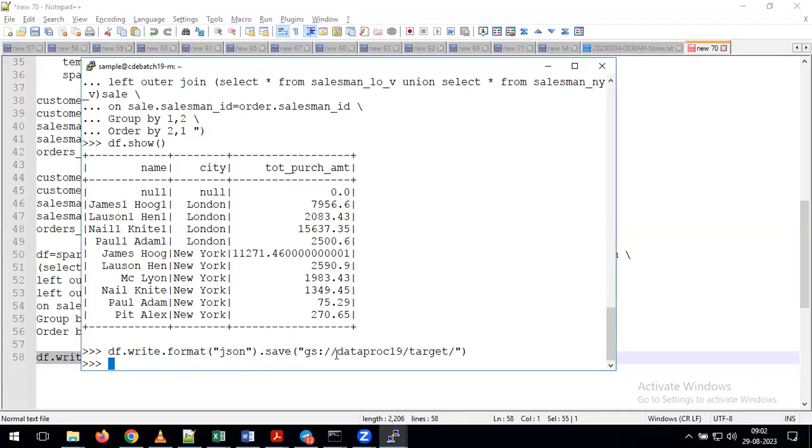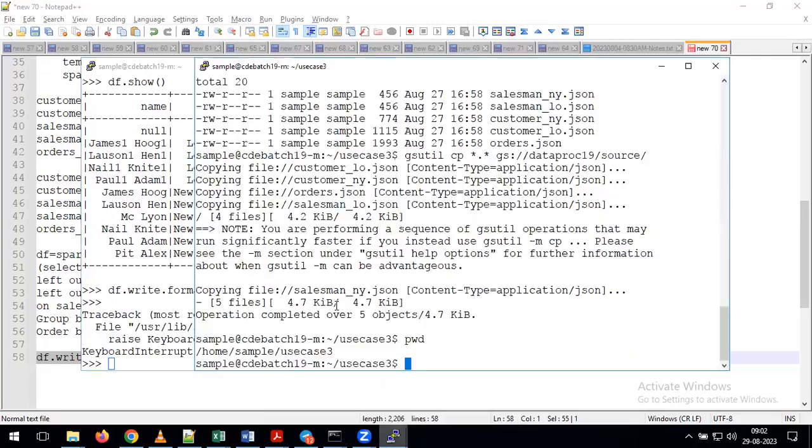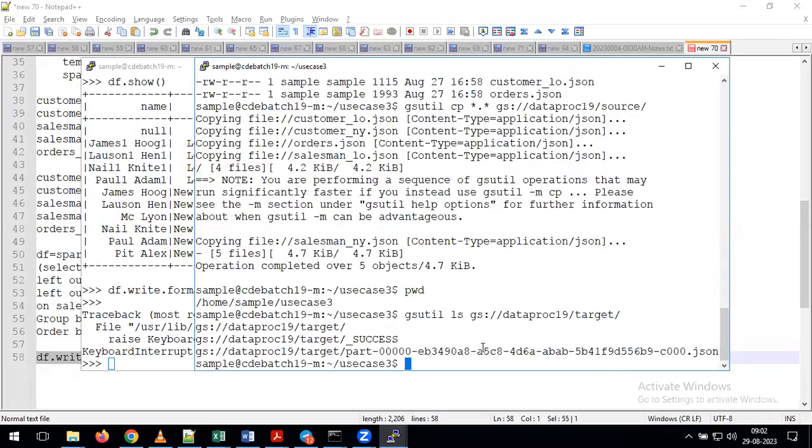If you want to verify whether data has been loaded or not, how can we verify? How to verify in the GCS target folder whether data has been loaded? Just go to your Unix prompt. Here I'm giving the command like this: gsutil ls, and then my target folder path. So what is the target folder? Bucket name slash target. This is the folder path in our GCS bucket. Just press enter. Now see, you can see the file.